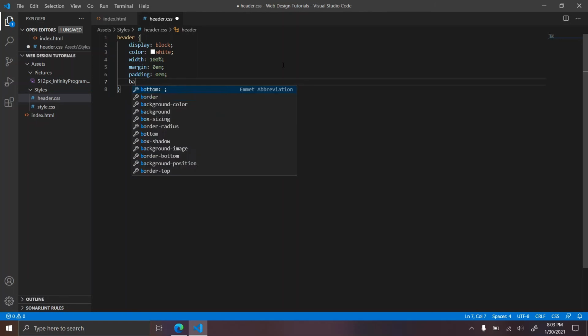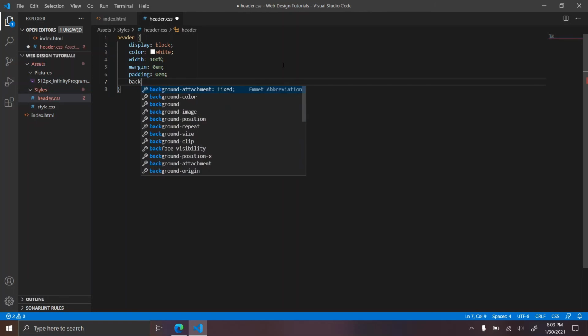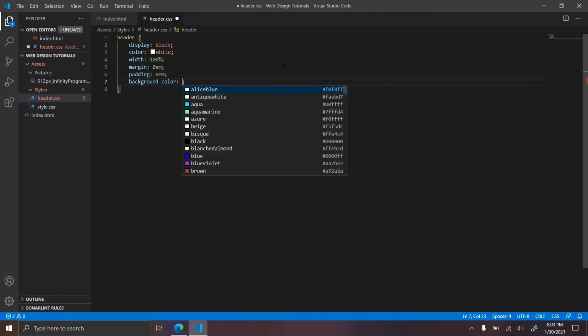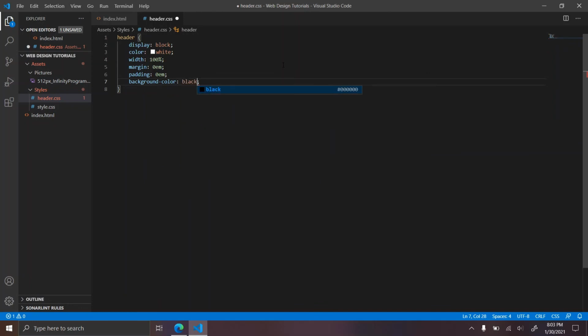And then let's say background, actually, let's do back color. And let's just make it pure black. Then we want header asterisk. And so that should get all elements that are inside the header. That says beater. I don't want beater, I want header.